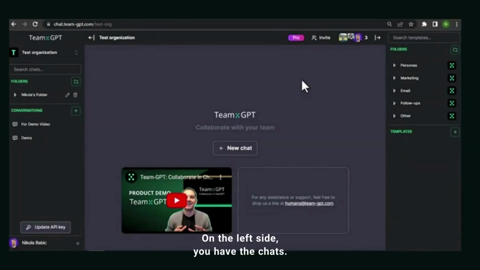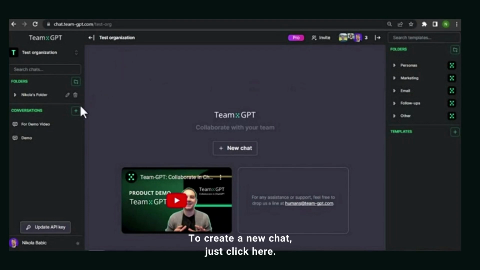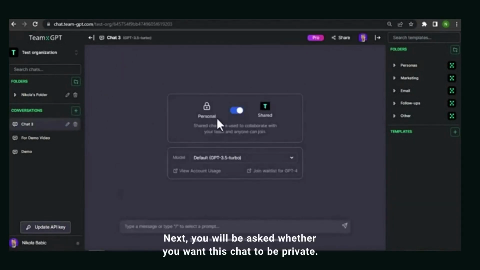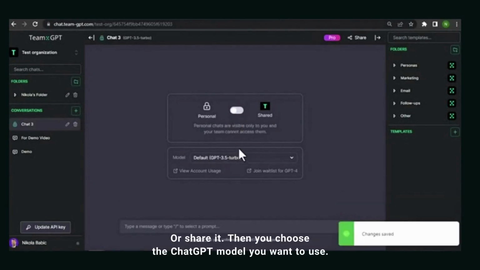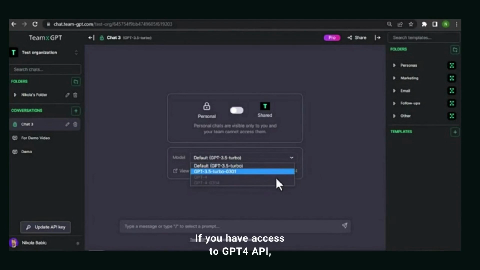On the left side, you have the chats, and on the right, we have the prompts. Let's start with the chats. To create a new chat, just click here. Next, you will be asked whether you want this chat to be private or shared. Then you choose the ChatGPT model you want to use. If you have access to GPT-4 API, it will appear here.